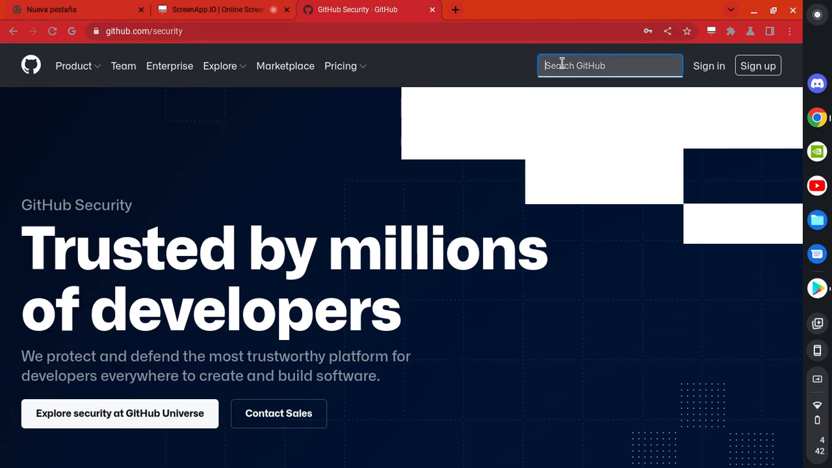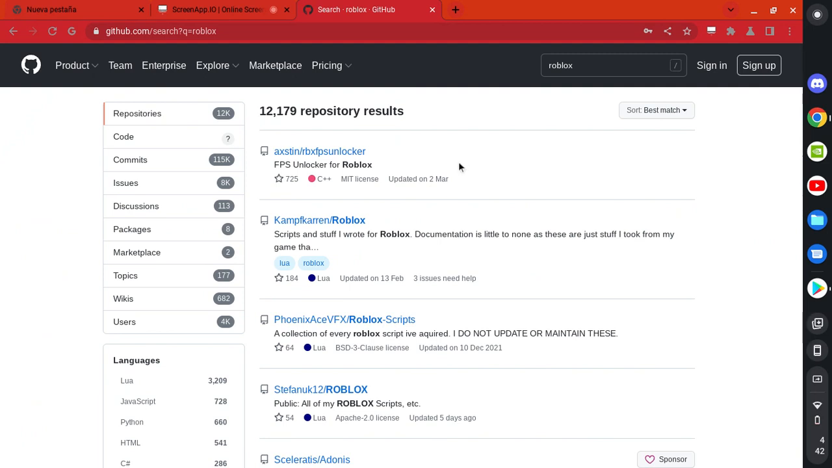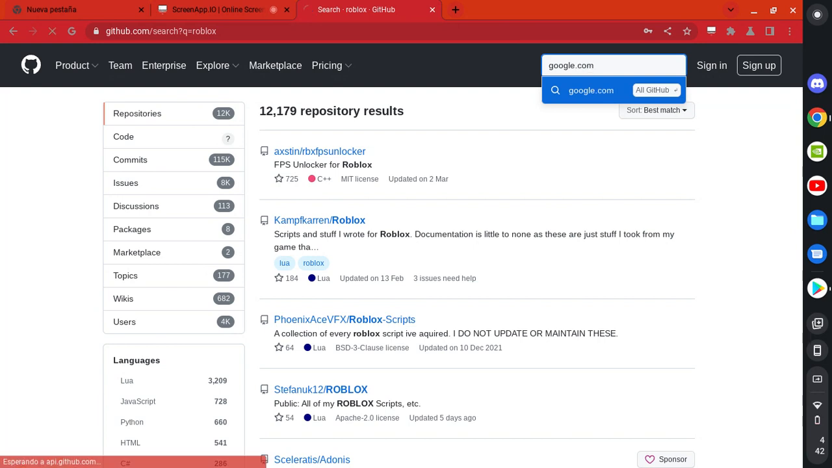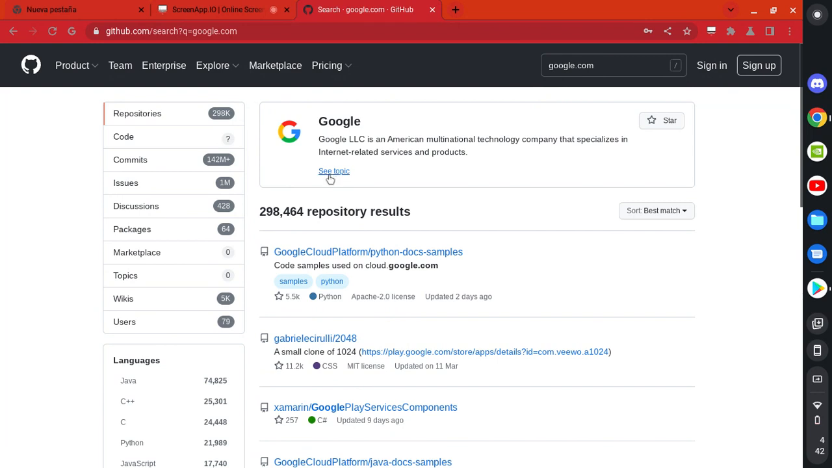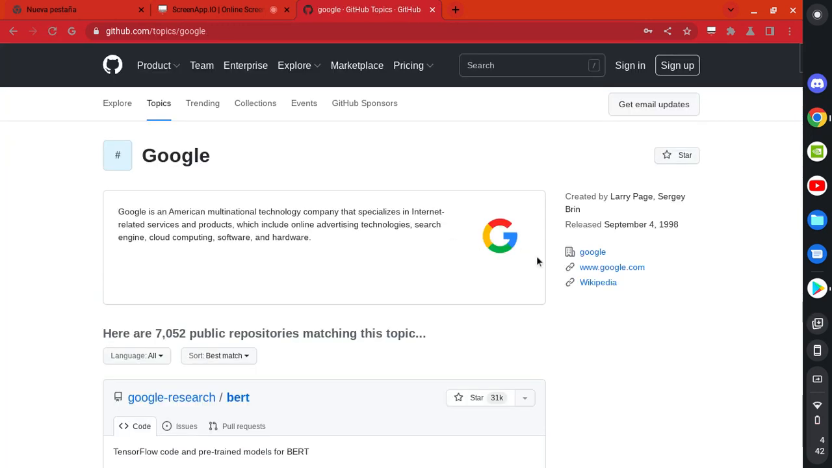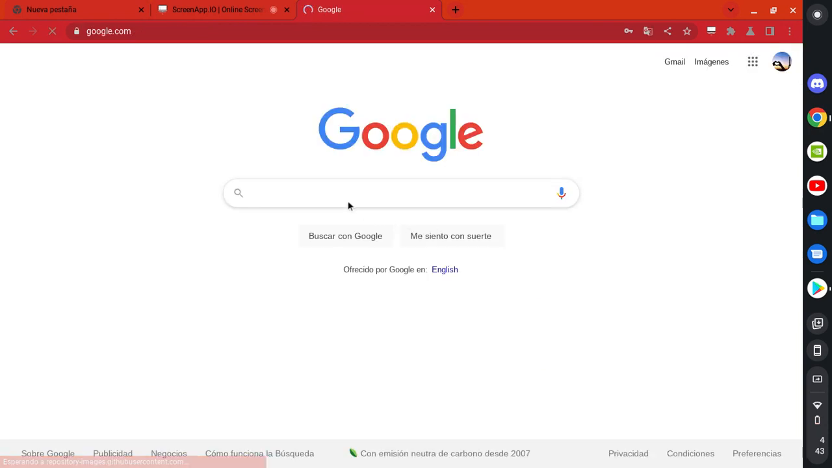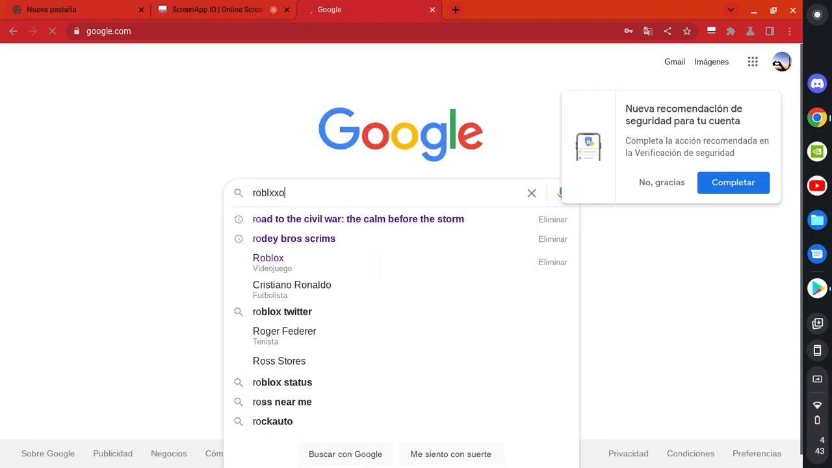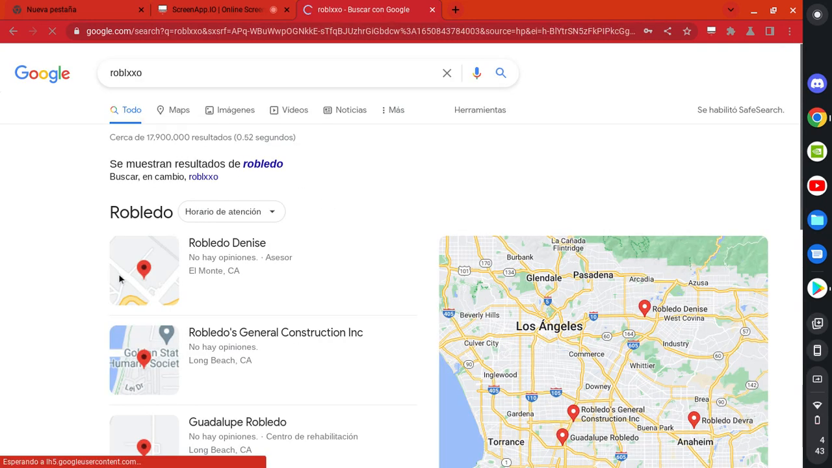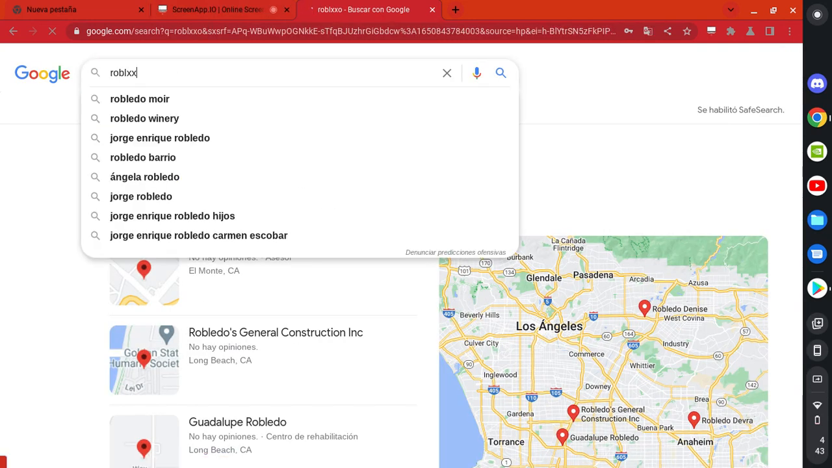And then here, you wanna type, don't type Roblox, because if you type Roblox, it's not gonna let you. So type google.com, click see topic, and click www.google.com. And then here, don't go on normal Roblox.